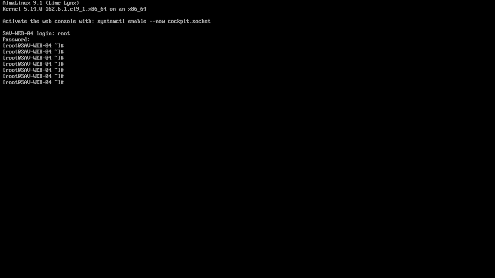So what I'm going to do is go to the virtual machine here, which I'm using VMware Remote Console for, and I am going to type in the following command: DNF install, and then I'm going to type in open-vm-tools.